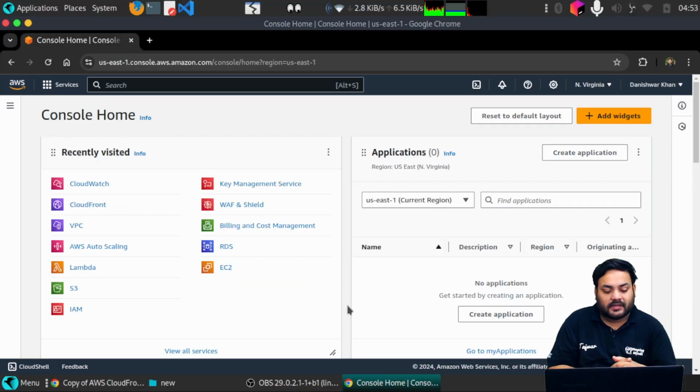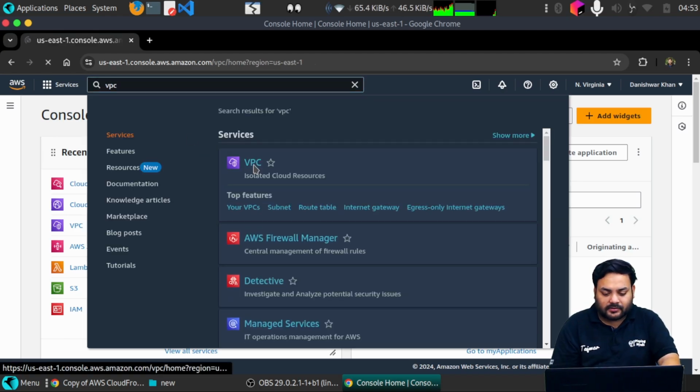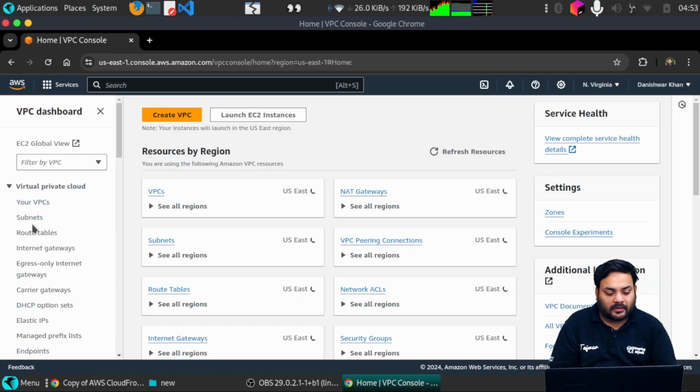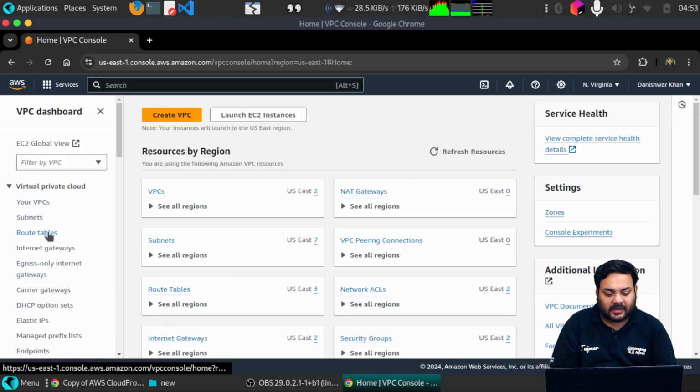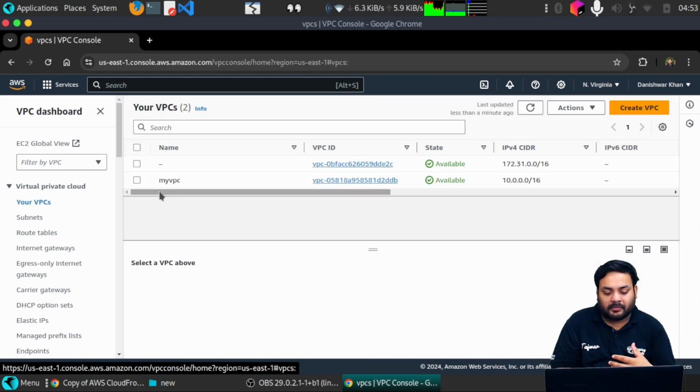Now as you can see, I'm on my AWS console home. Let's search for VPC, and we get the VPC isolated cloud resources. We get all these options: your VPCs, subnets, route tables, and internet gateways. First, let me open my VPCs option. Here I have a few VPCs.